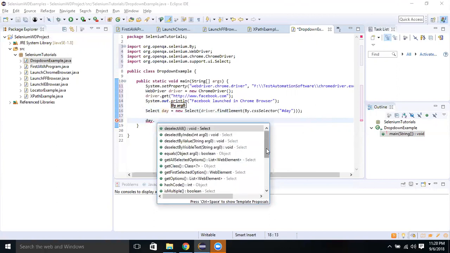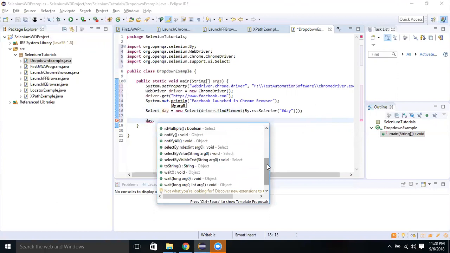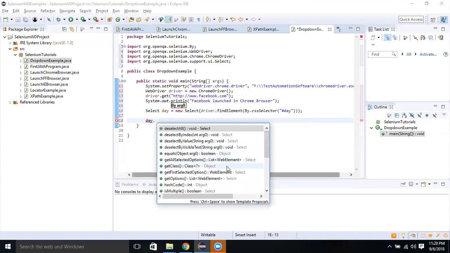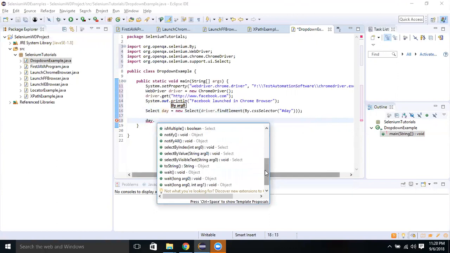If you want to select any option or value in a drop down, we need to use select by index, select by value, or select by visible text. We also have some other options, for example is multiple, get options, get first selected option, get class, and get all selected options.